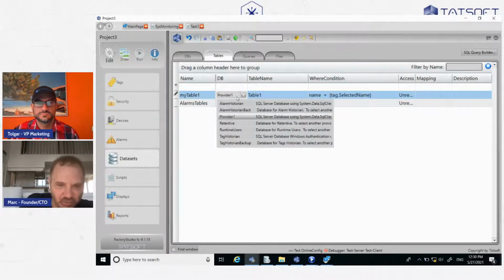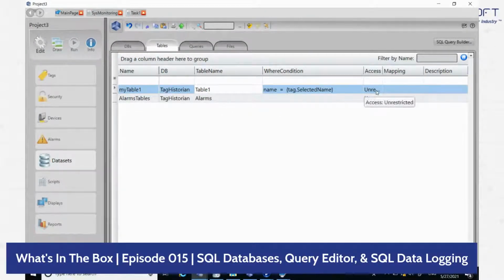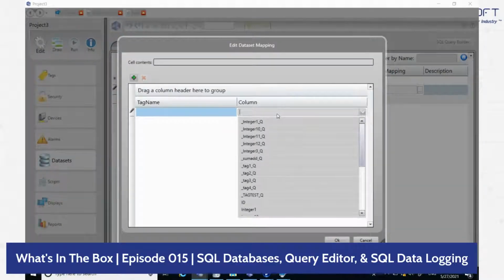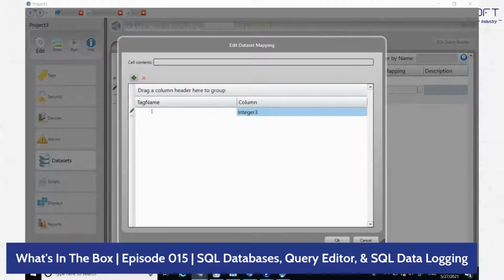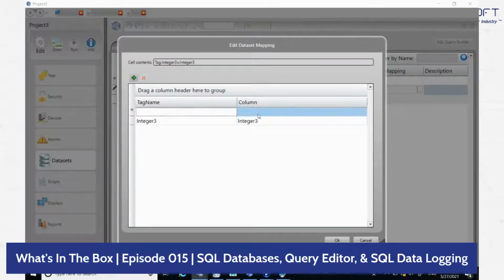hold on, instead of provider one, let's go back to this database where I have real data. So I can give a more interesting example. Now I have columns, okay? So here I'm saying that when I run that query, I'm going to pick up the result of column integer 3 in the database, and automatically map it to the tag integer 3. Of course, if they're pretty much the same, you can copy and paste. You don't need to do typing one by one.